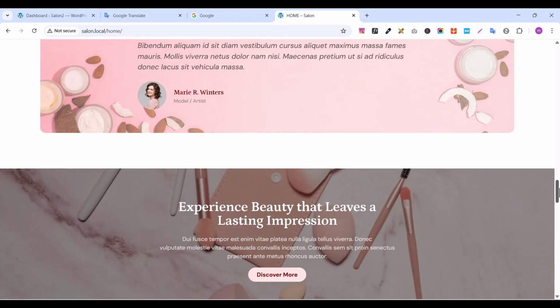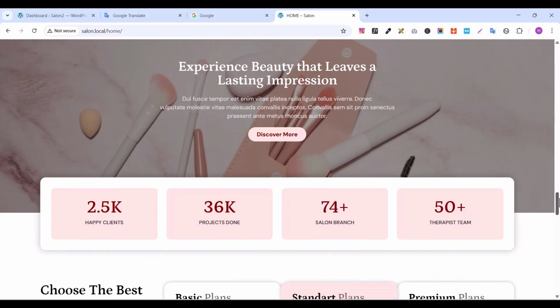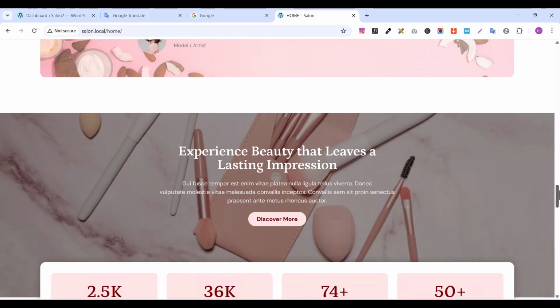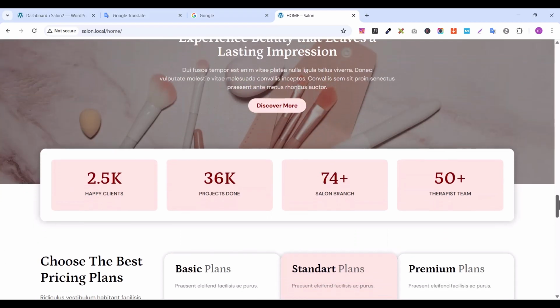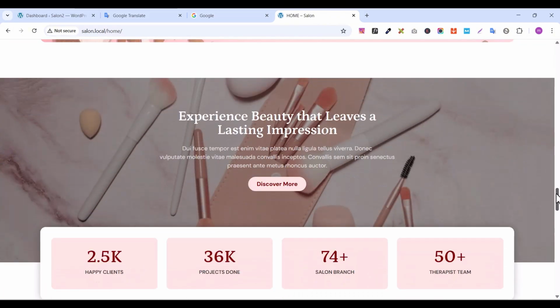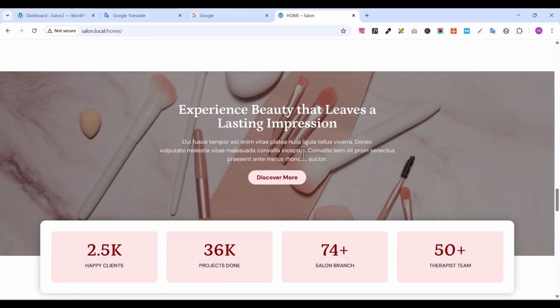So when we're done, we come below and create another section. So after we create that new section, we are going to add an image background, and we are going to make the image sticky. So when we scroll over, you can see that the image is sticky and it's not moving. So we are also going to add this text element and add this button.